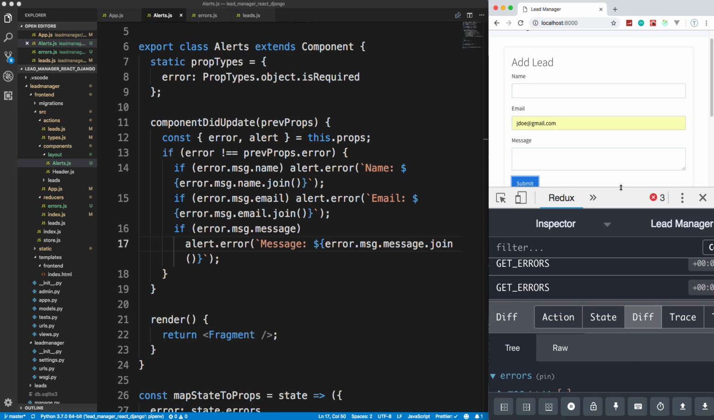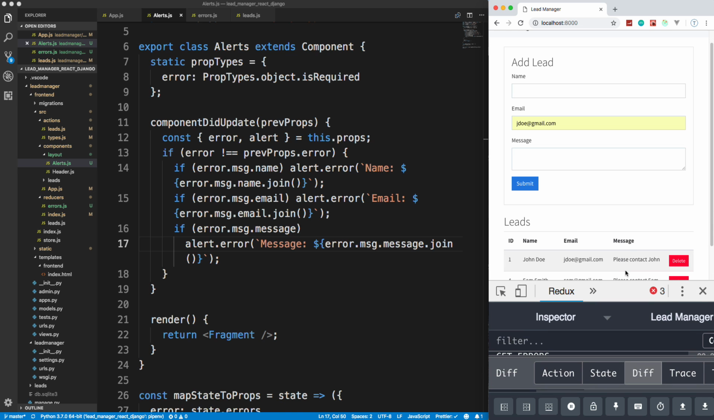All right, now I'd also like to be able to say, like, if we delete a user, or delete a lead, I'd like it to say lead deleted or lead added, something like that.